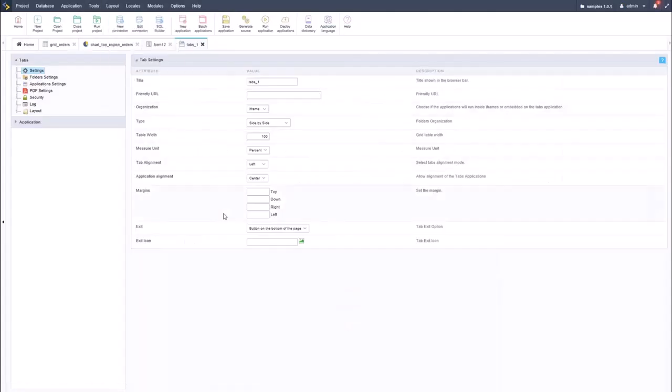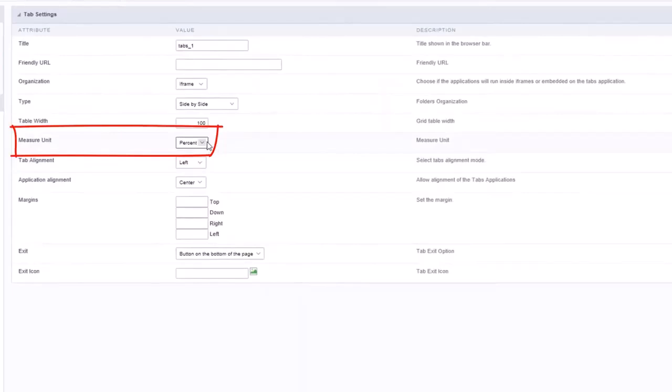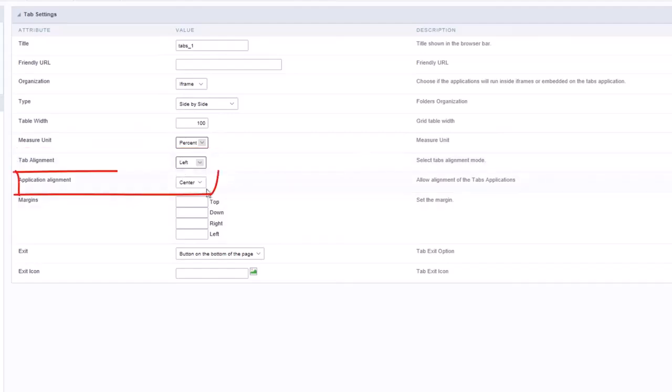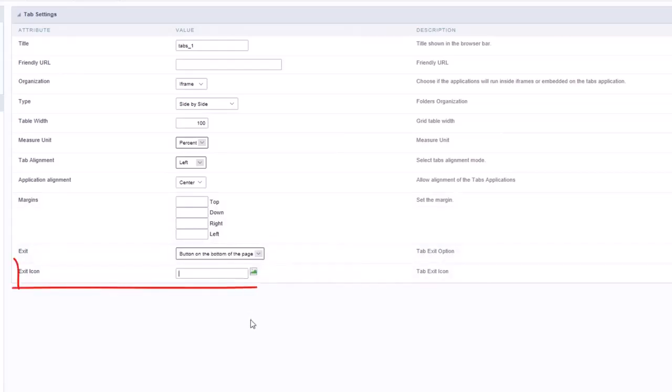Going back to the settings, do note that there are further settings available here. For instance, we can change the measurement unit from percent to pixel, the tab alignment to left, right and center, the application alignment margins, as well as the position of the exit button. For the exit button, we can place it at the bottom of the page, within the folder, the button within the toolbar, or in view. We can also change the exit button to a simple icon by uploading one here.